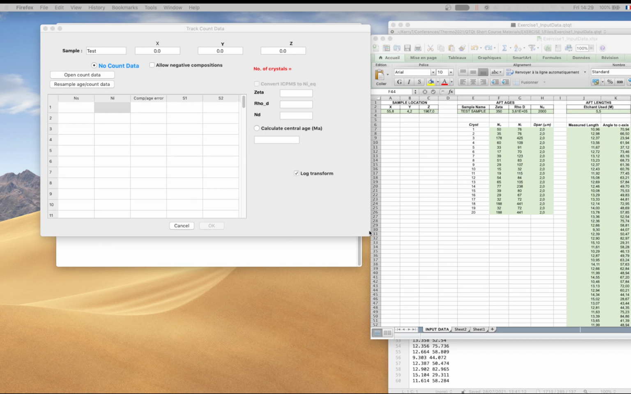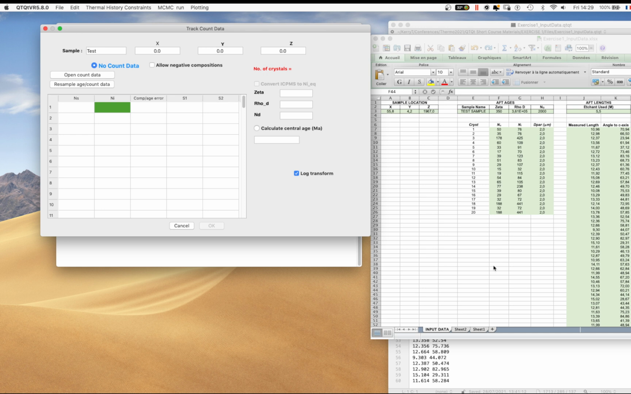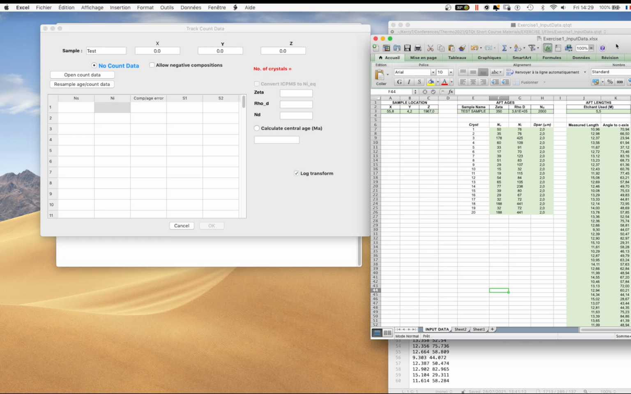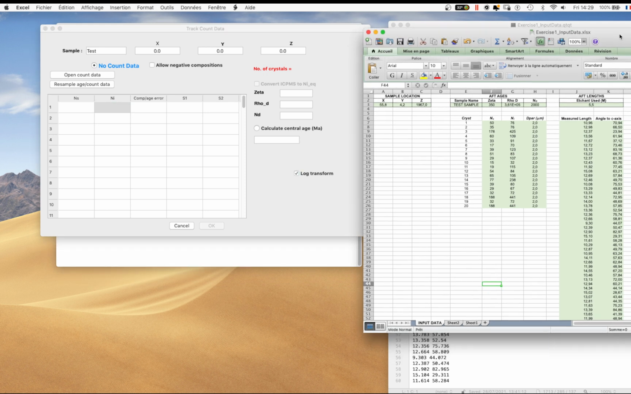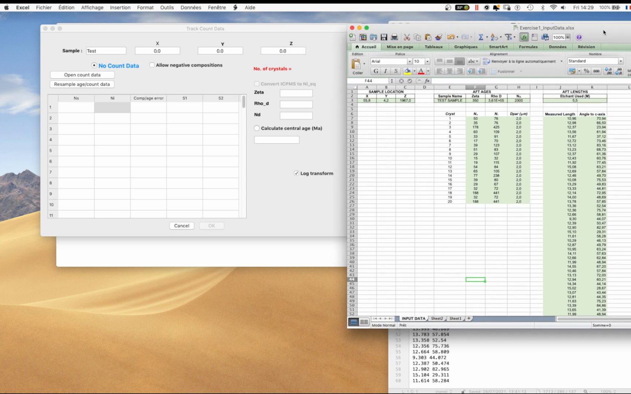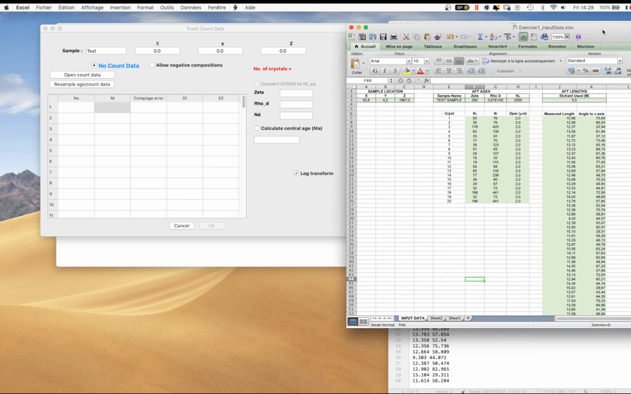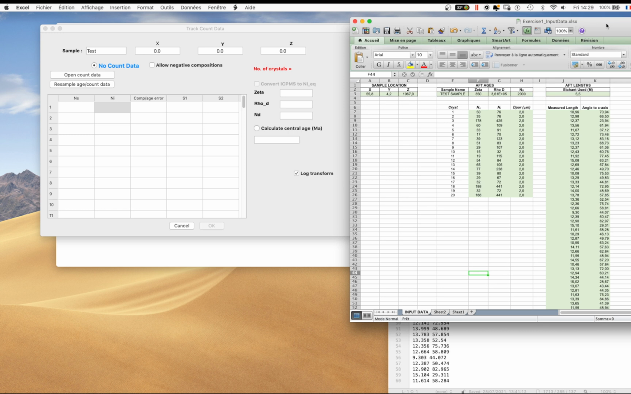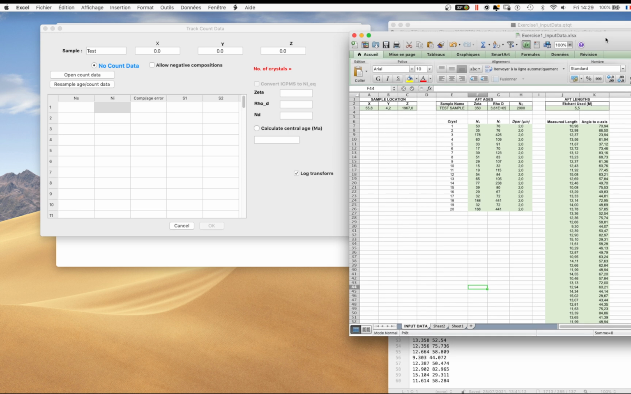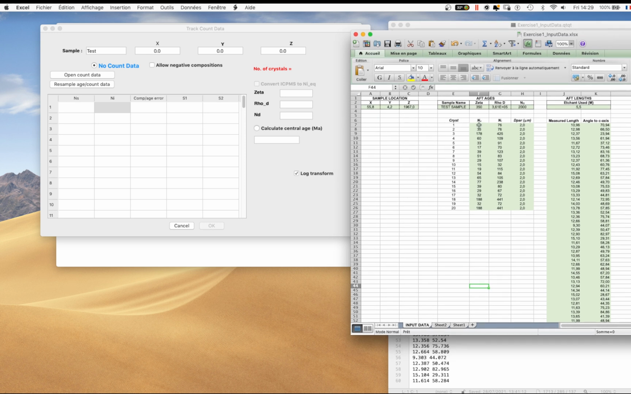Okay, so to build a data file, starting with some EDM data. So here on the right, I've got this Excel file, which is from the exercises prepared by Alicia and Mark. So it's some EDM data with NS counts, NI, spontaneous induced counts, and here a DPAR value, which just happens to be constant. So I can take these values and just copy them.